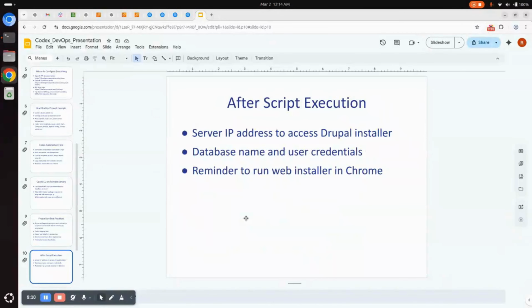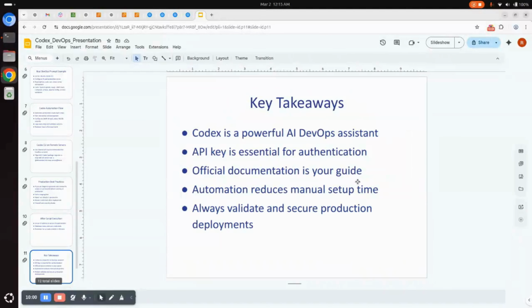So after script execution, we will ask Codex to output the server IP address to access the Drupal install, and we need the database name and database password in order to install the Drupal site. It will also remind us to run the Drupal web installer. I have mentioned a Chrome browser here, but you can use any browser you want.